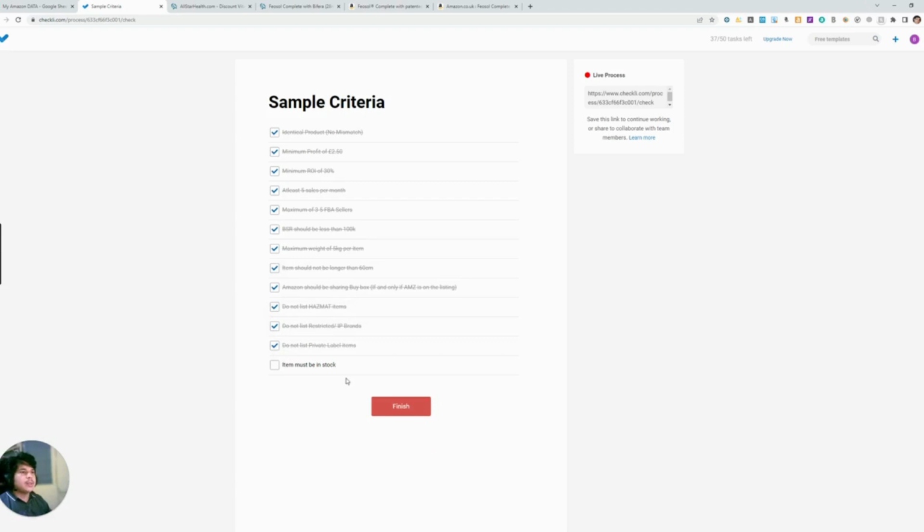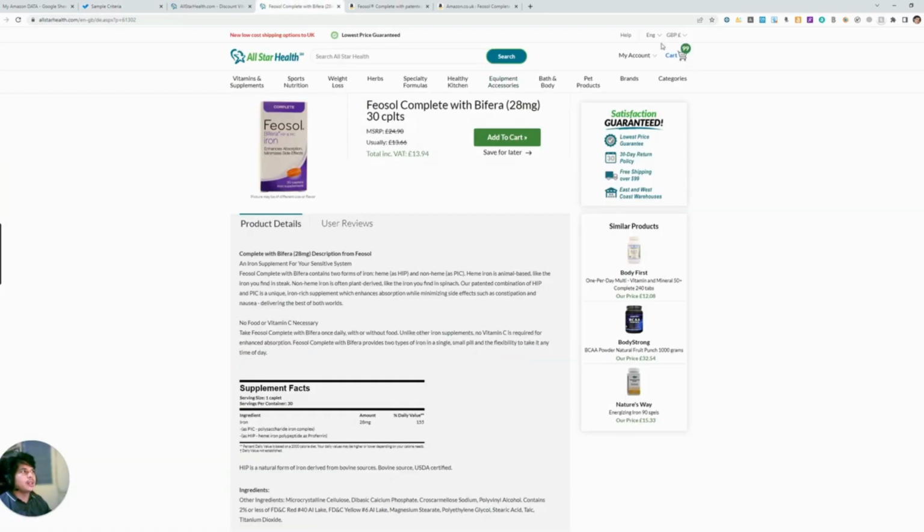So items must be in stock. I actually checked this before. It has a stock. You can see here 99, and if it does not have a stock, it actually shows here that it's item unavailable or out of stock. So we are good with this.